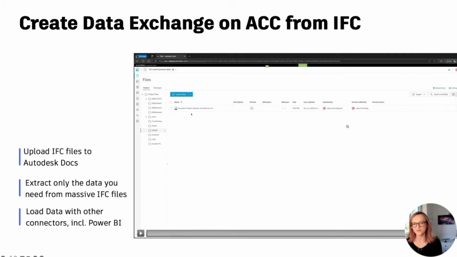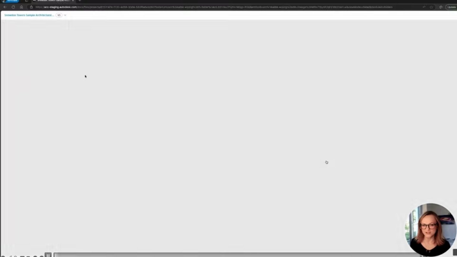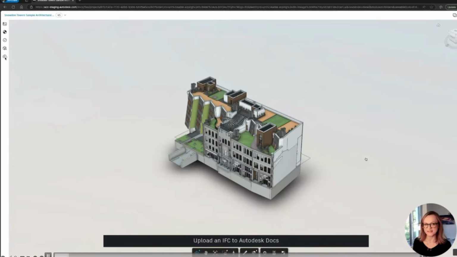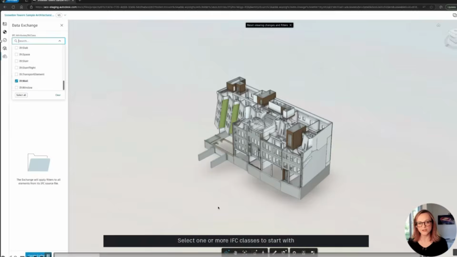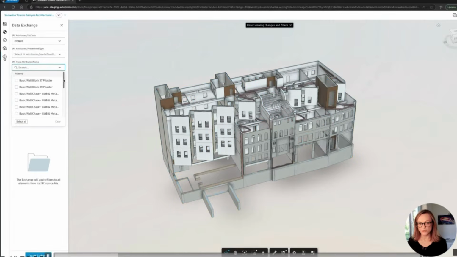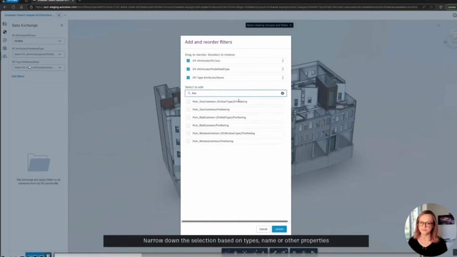Now, to give you an overview of how to create data exchanges from IFC, we will also have a live look at this in a moment, but just to show you a quick video, basically you can upload an IFC file and then you are able to access the data exchange for IFC through this tab you see on the left, and basically to filter down your IFC.